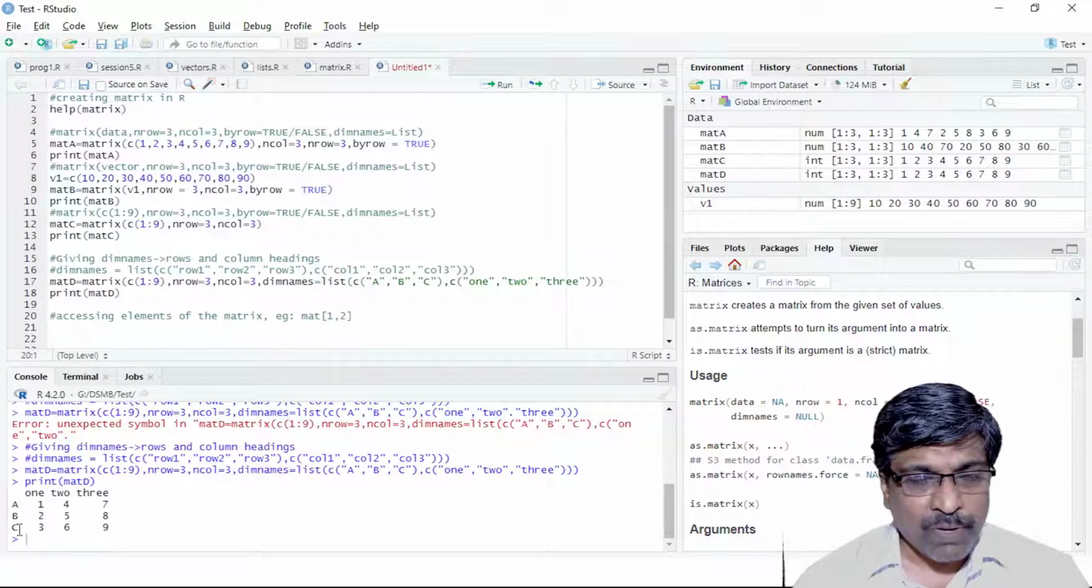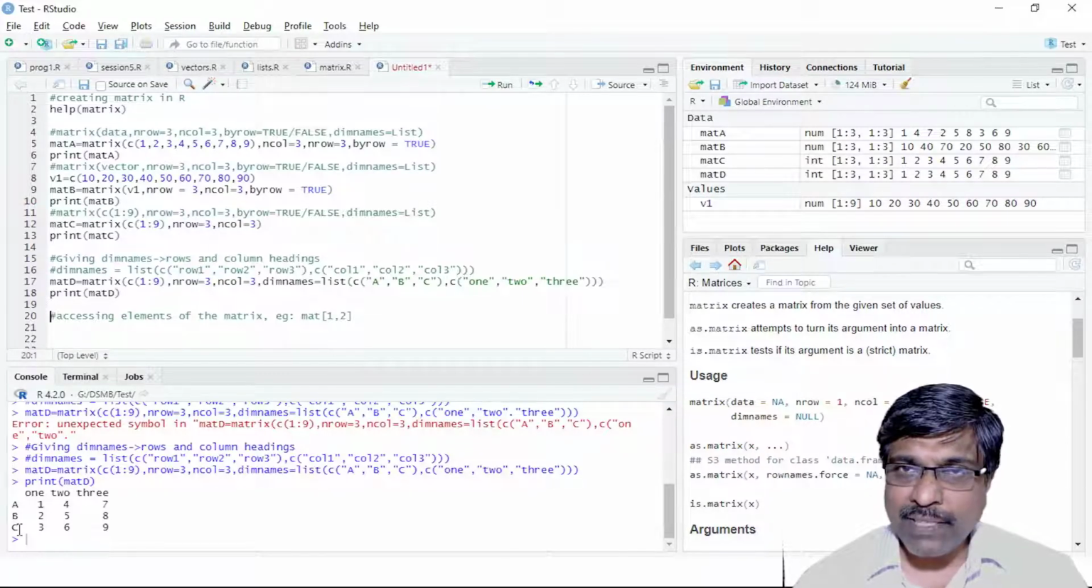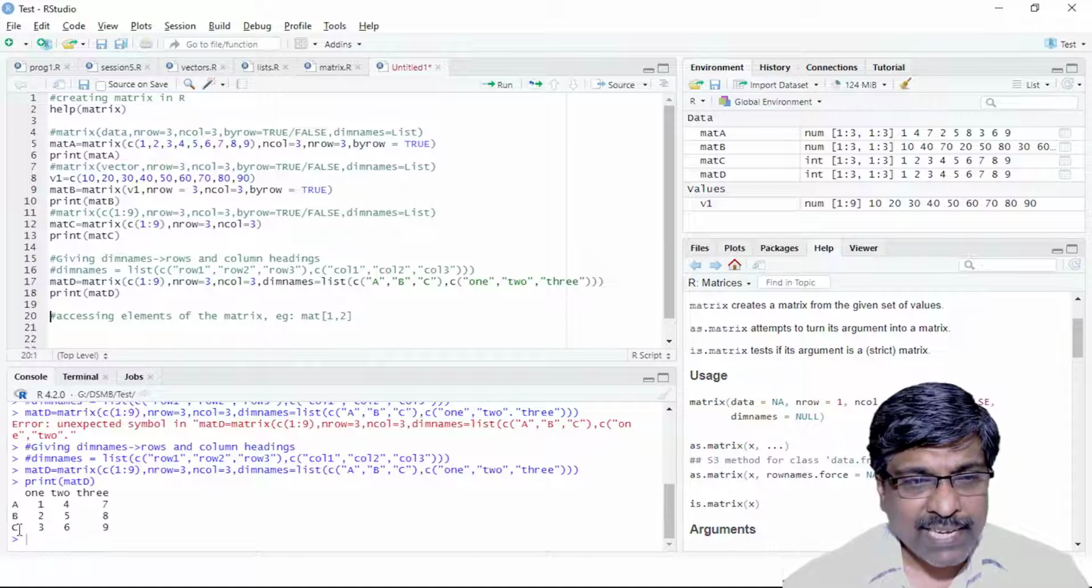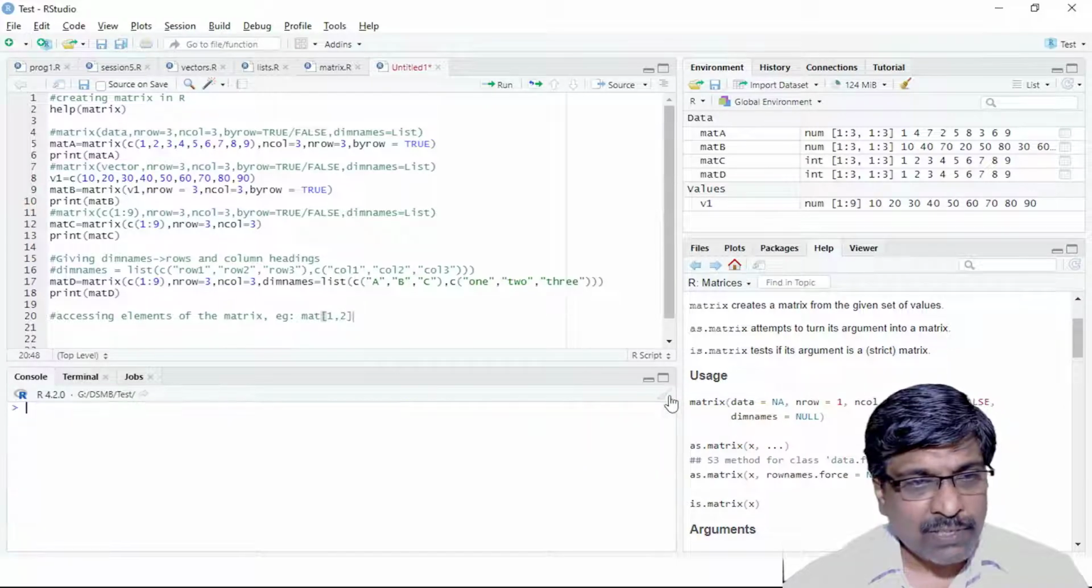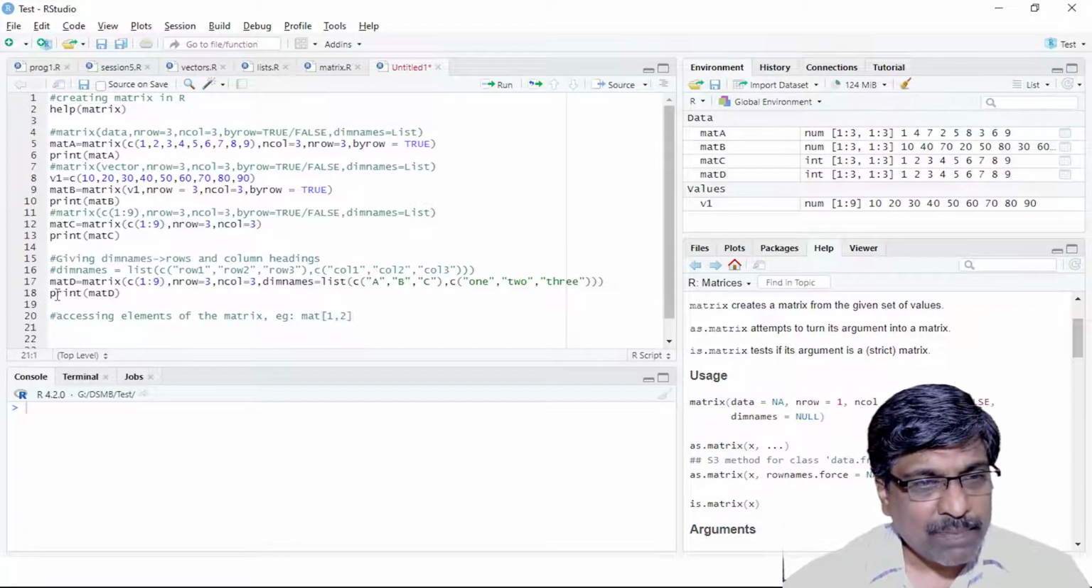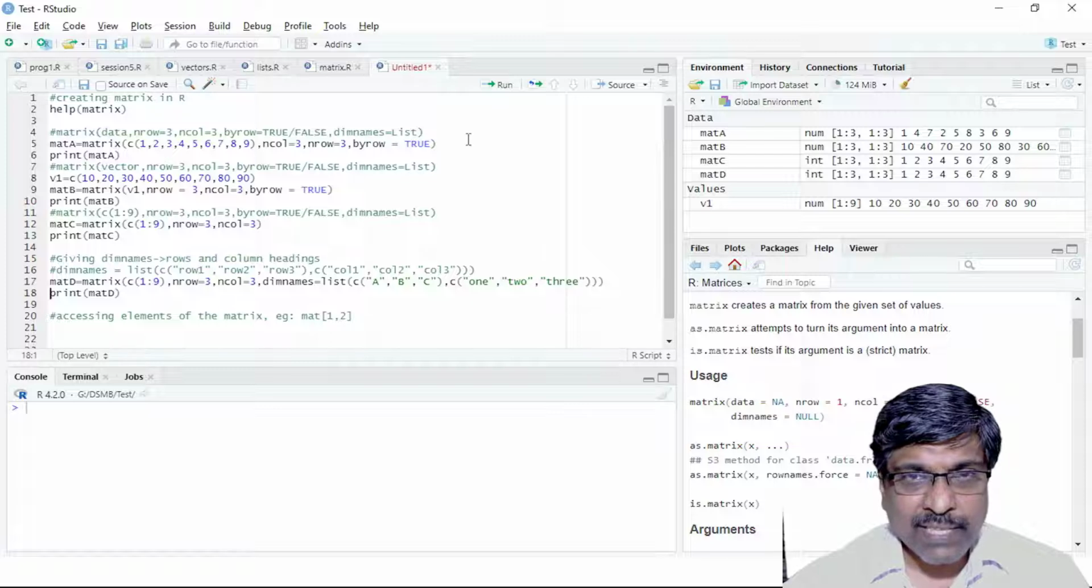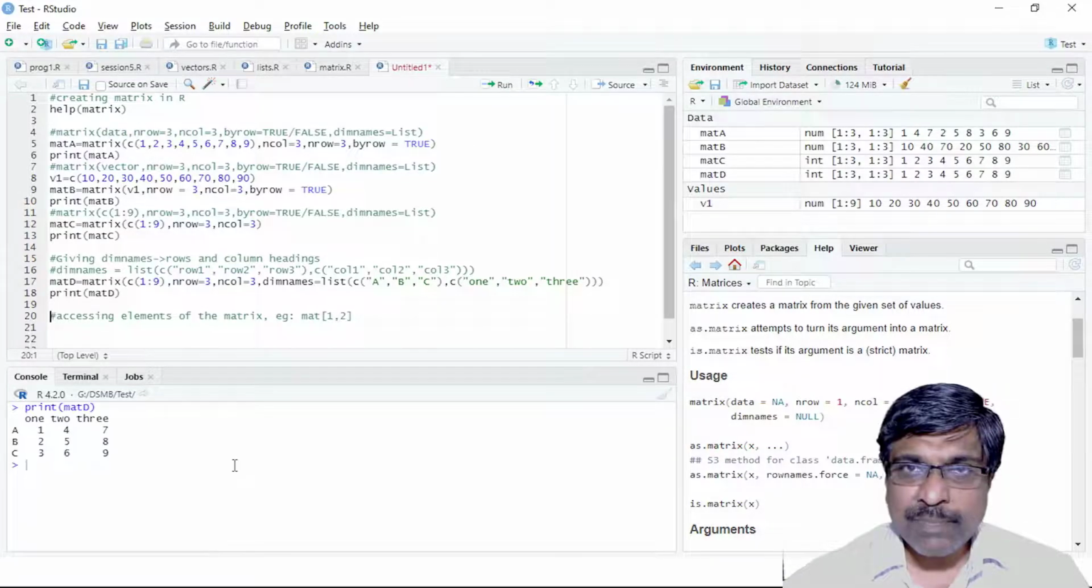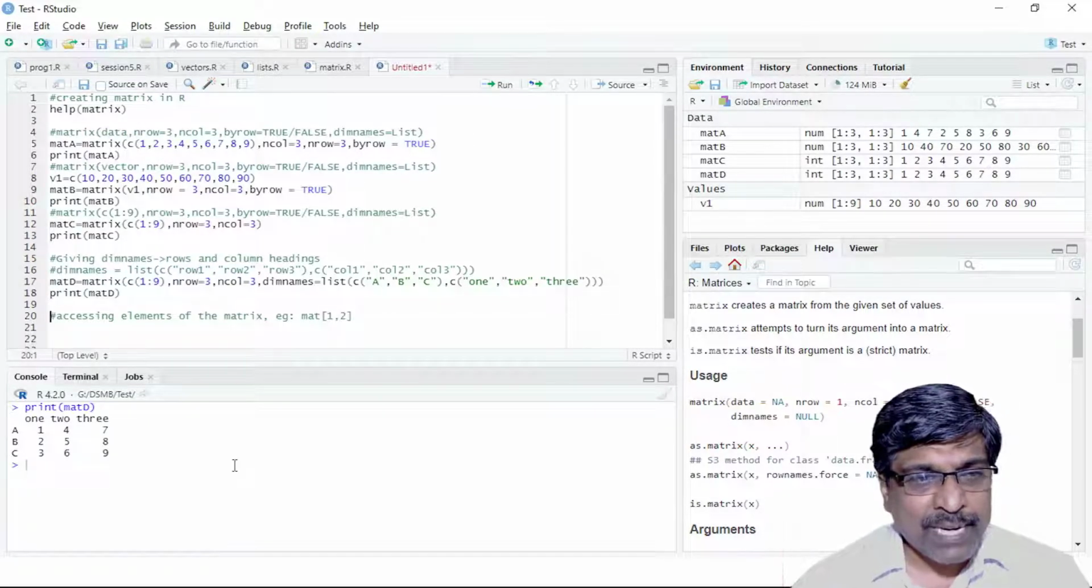Now one more important thing is how do you access the elements of the matrix? That is also very important. Once I create a matrix, I need to access the elements. So how do I access those particular elements? Let me clear off all this dirt on my console. Let me run this particular matrix once again. So now I have this matrix. Now I want to access a particular element.